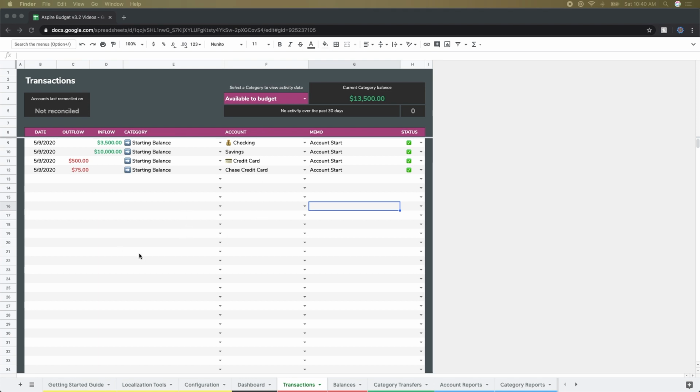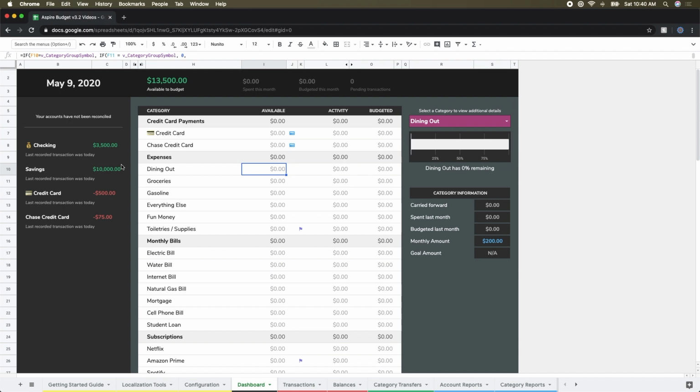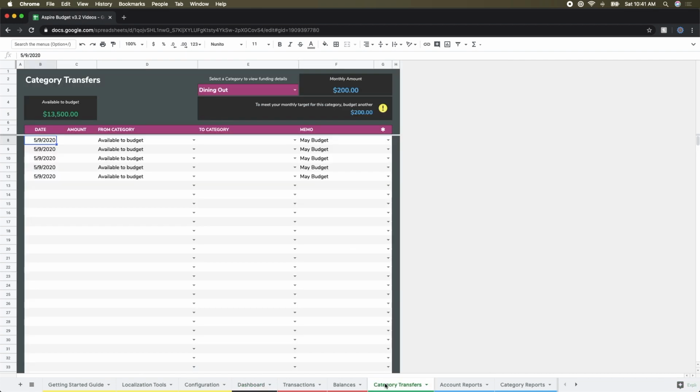We had just added some transactions to the transactions page, and we had verified that we saw those account values update on the dashboard. We can also see our available to budget amount now has some funds for us to actually put into categories. So to do that, I'm going to go over to the category transfers view.